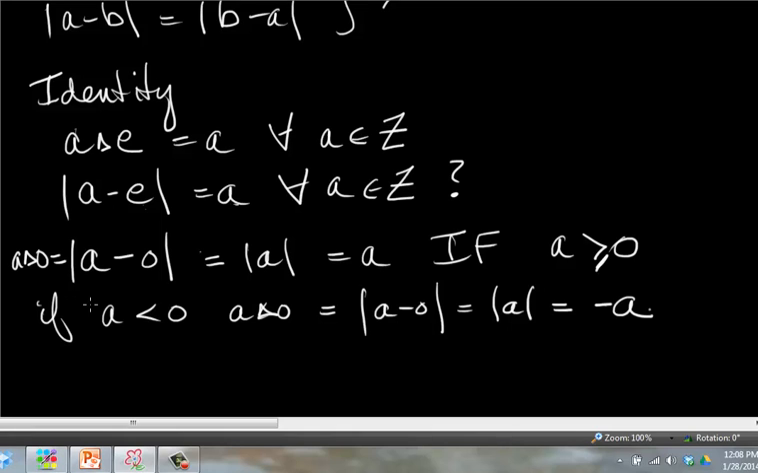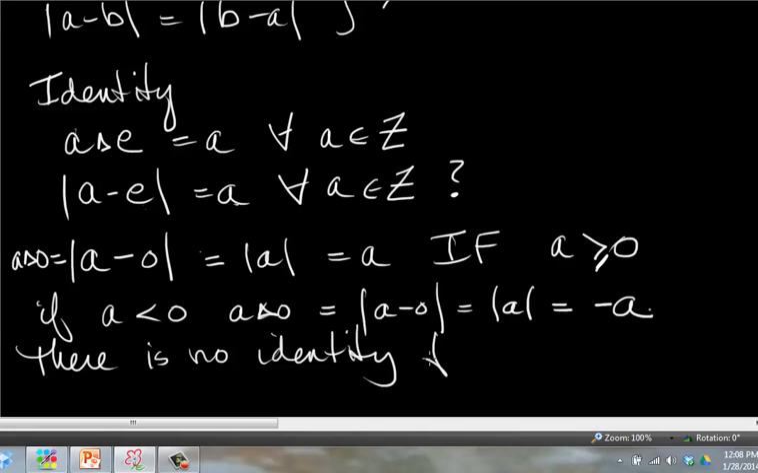So there is no identity for this operation delta. And since there is no identity, therefore no inverses.